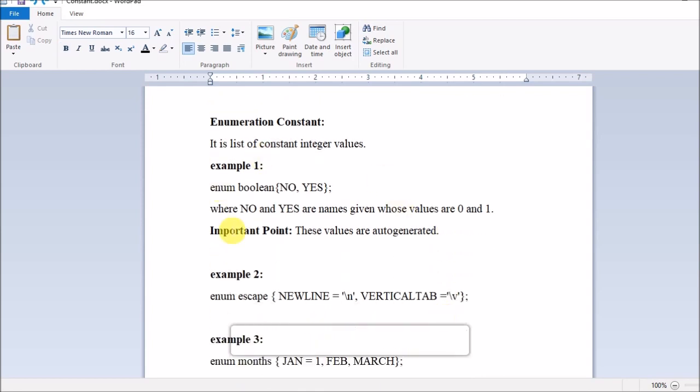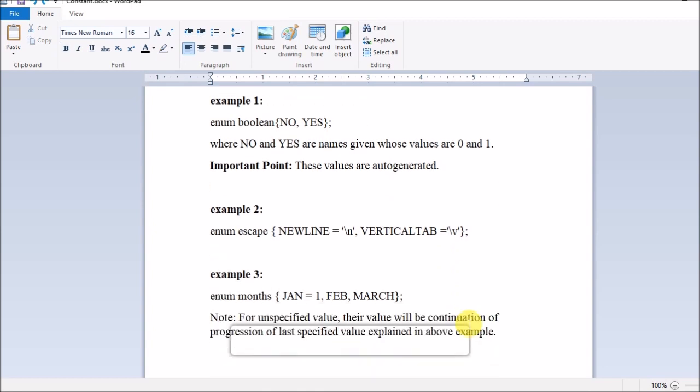The second example is, guys, we can also give it in this form, that is new line is equal to slash n, vertical tab is equal to slash v. You can give it in this format. So even if you are specifying some value, for new line it will start with this value only, that is slash n, and if you don't give any value, then it will be treated as 0. If you give a value, it will take this value. So here it will be new line, here you are giving slash v, that means a vertical tab. Then the next one, example 3, is this one.